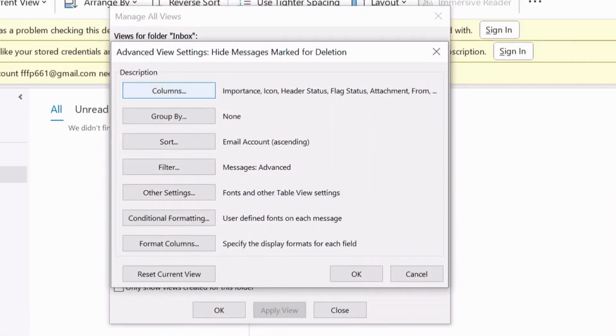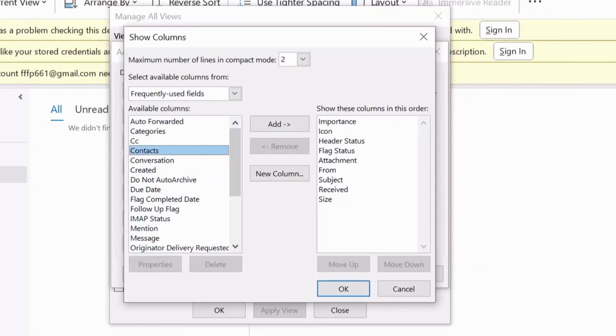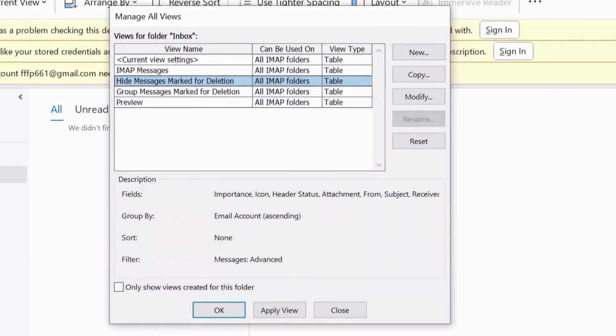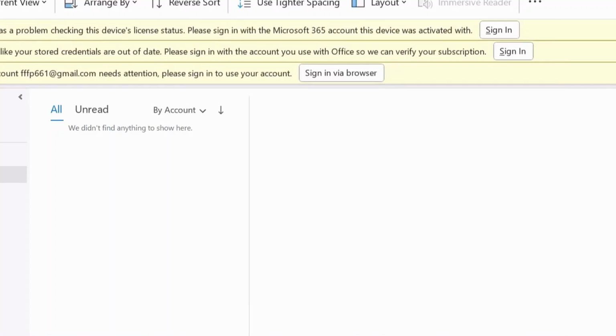on Columns, and from here you can change what you want on the left side and on the right side. If you don't want, select the name one and then press on OK. After you've done that, you're good to go. This is how to make Outlook show both sender name and email addresses.